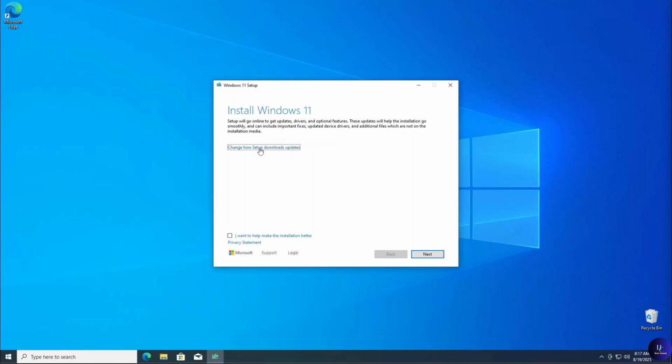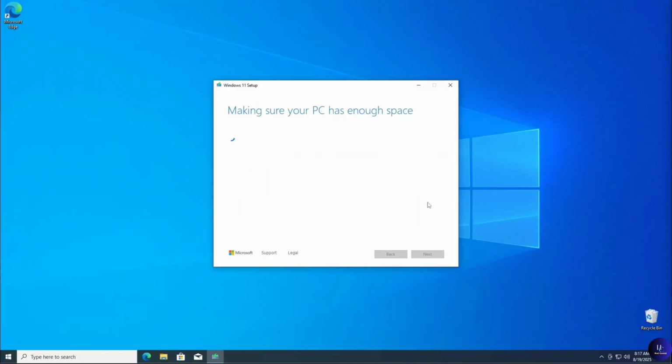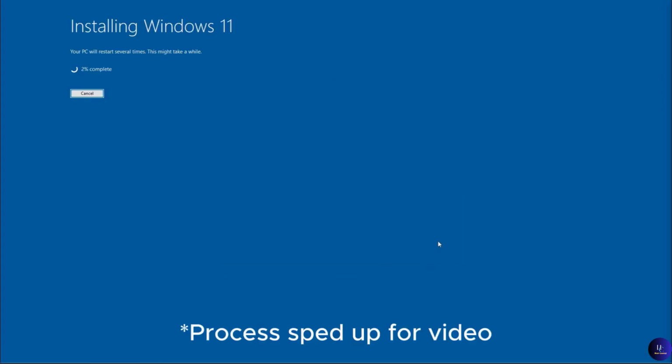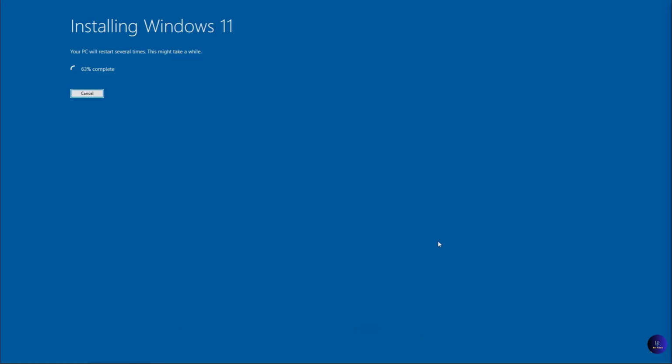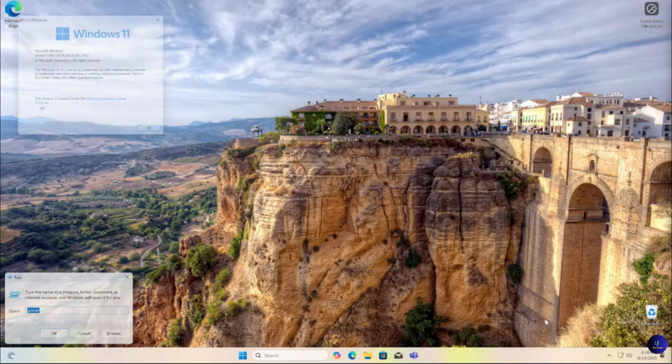Click Change How Setup Downloads Updates and select Not Right Now to skip the installer updates for now and click Next. Click Accept to accept the terms and conditions. Once it's gone through a few more setup steps and you're ready to upgrade, click Install. The upgrade process will begin. Your PC may reboot a few times during this process. This is normal. Once the install process is complete, you should be looking at your fresh Windows 11 upgrade.